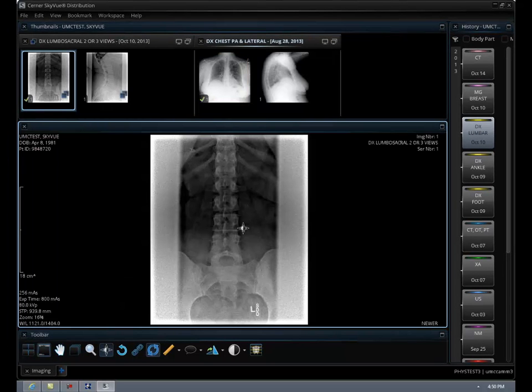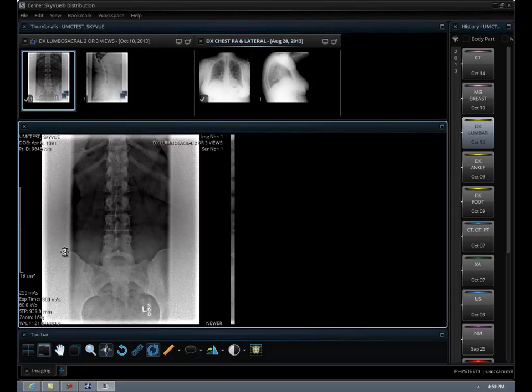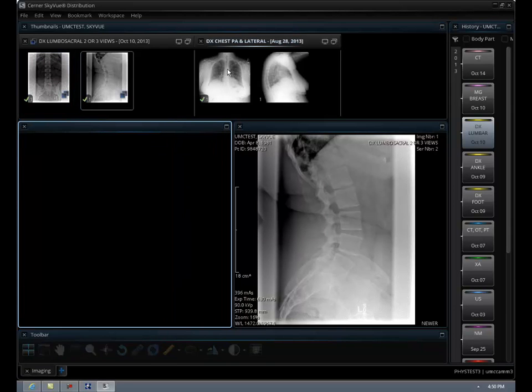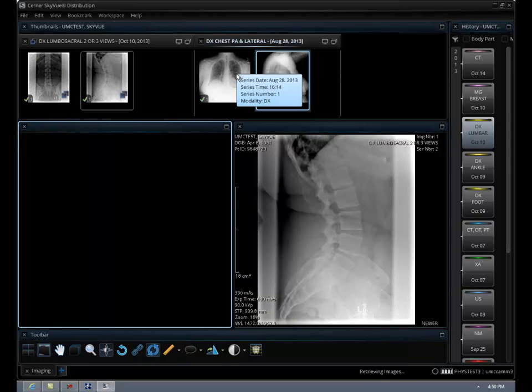You can also use a grid tool to expand the number of viewports so you can view the series side by side. You can either activate a viewport and click on the series you would like to view, or drag the series down into the appropriate viewport.